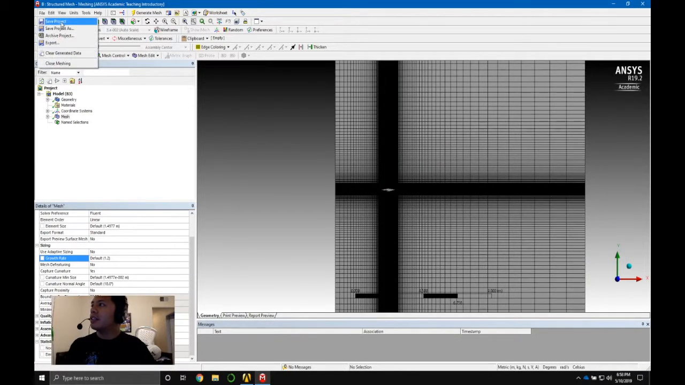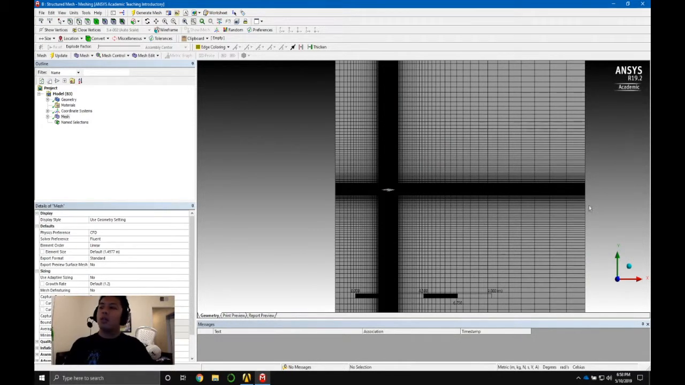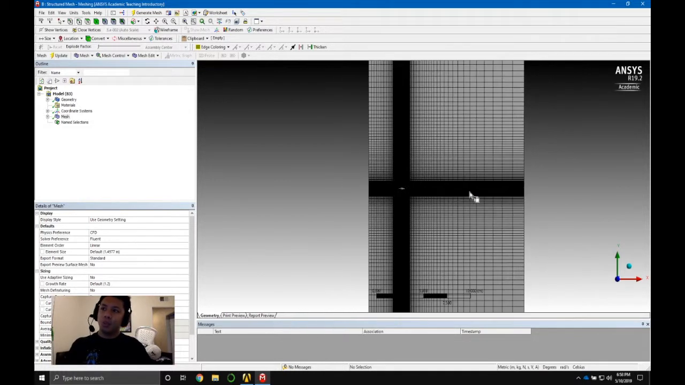I always like to hit save again. So, yeah, that's our mesh. We're ready to throw this into Fluent, into the solver, so we could set that up and start running our analysis. Alright, I'll see you guys in the next video.